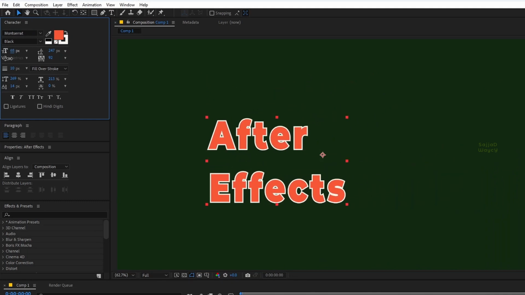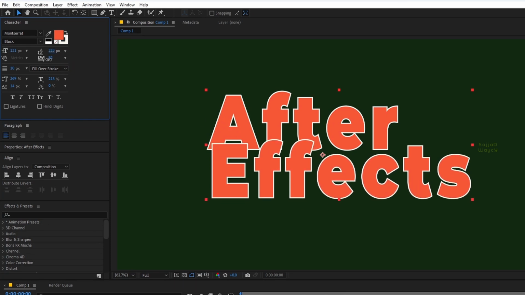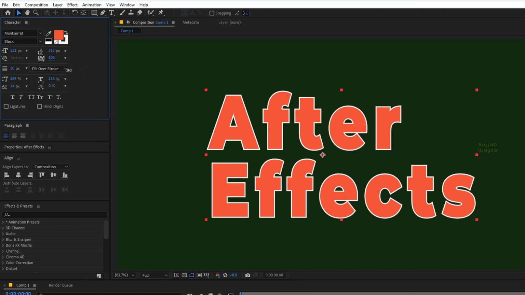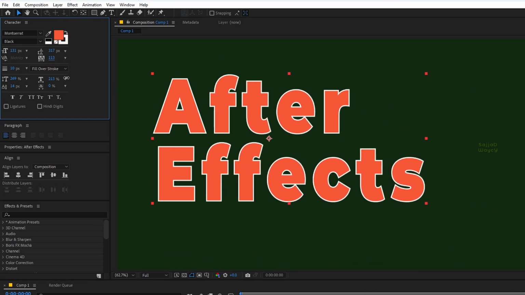Here, you can increase or decrease your font size. With the next option, you can adjust the line spacing. For me, a value of 117 works just fine. From this section, you can also change the spacing between letters. I always use this feature, and it really makes my text look much better.